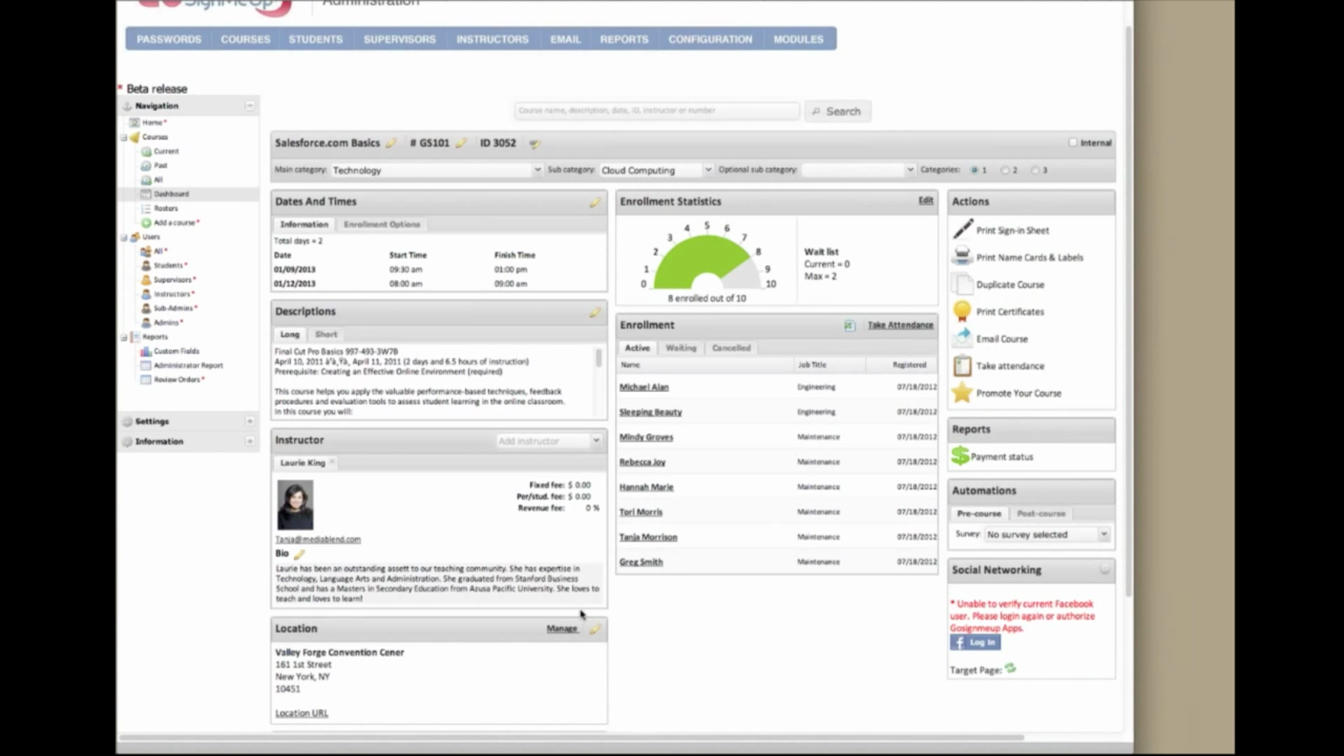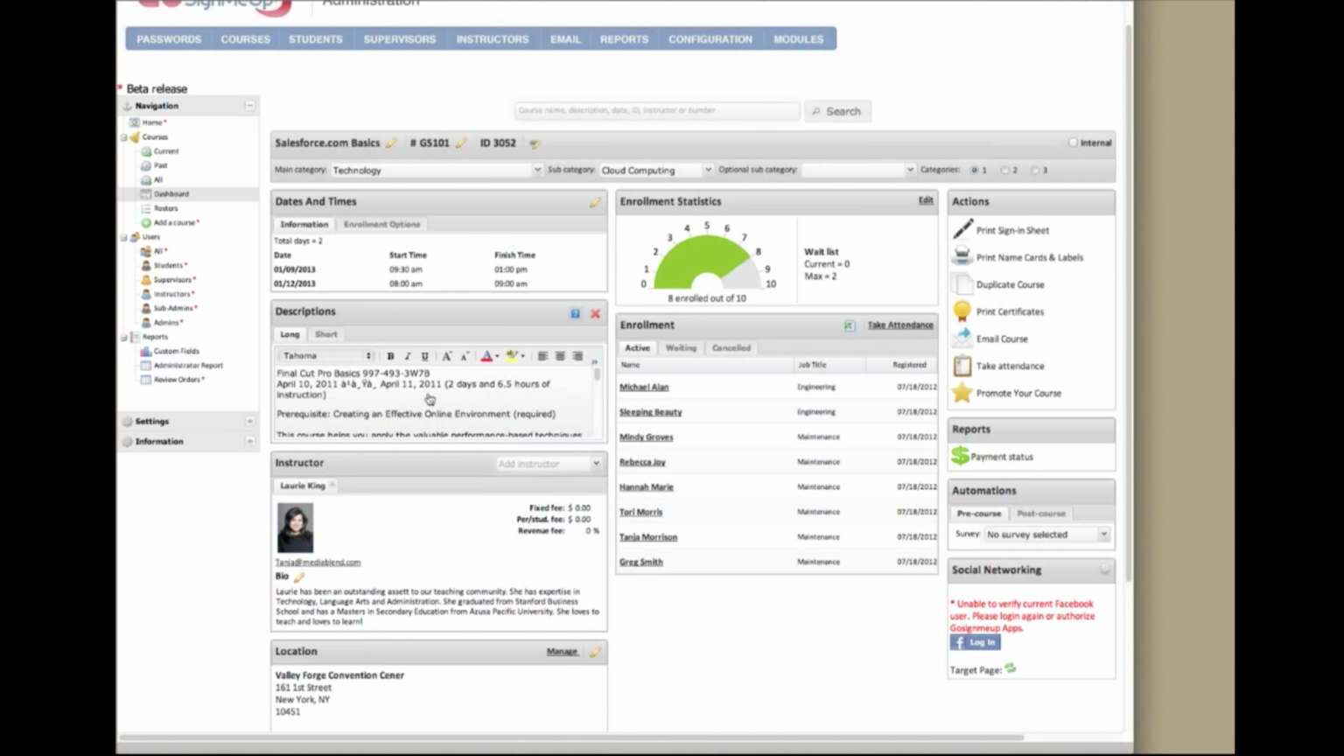Each one of these boxes are widgets. And we have 3 types of widgets in the dashboard. On the left-hand side, the left column, these widgets are for editing the course. So if I click on the description, you can see I can edit it, but we now have a WYSIWYG editor. You can add bold, italics, colors, hyperlinks, bullets, numbers, it's all there.